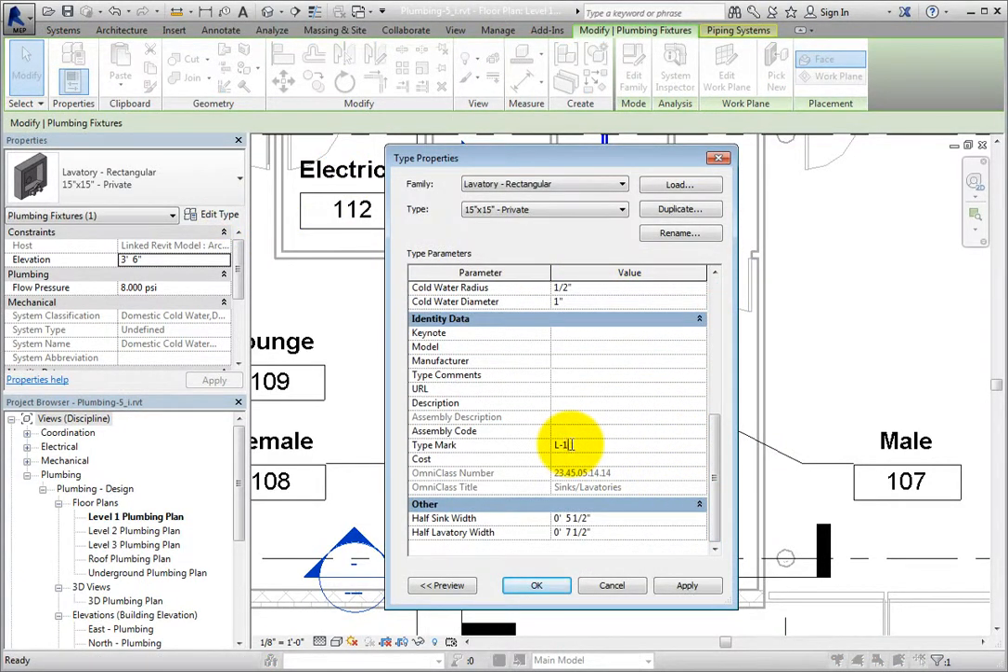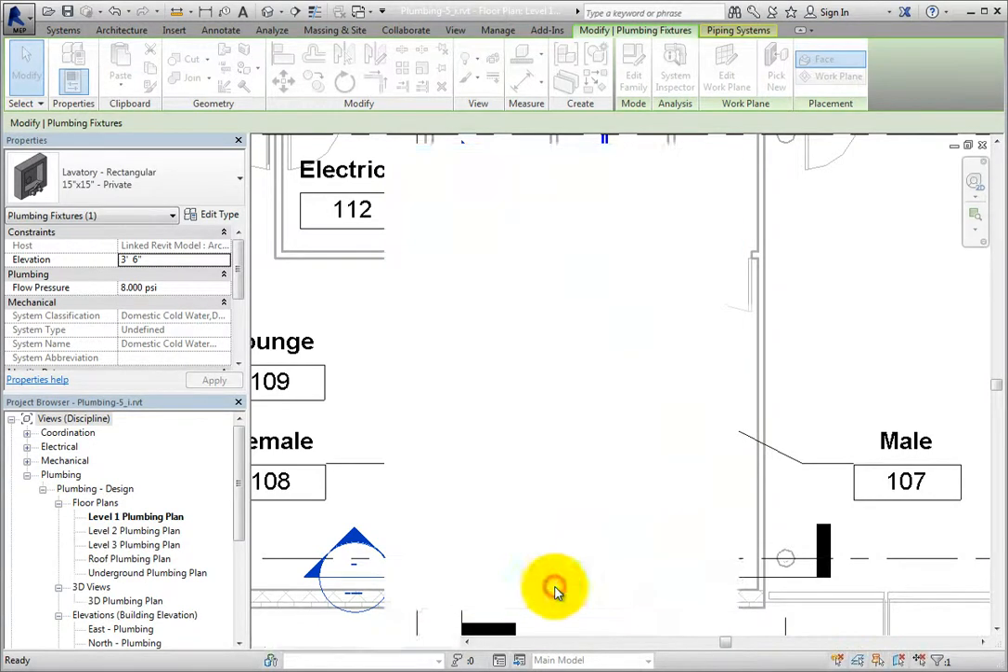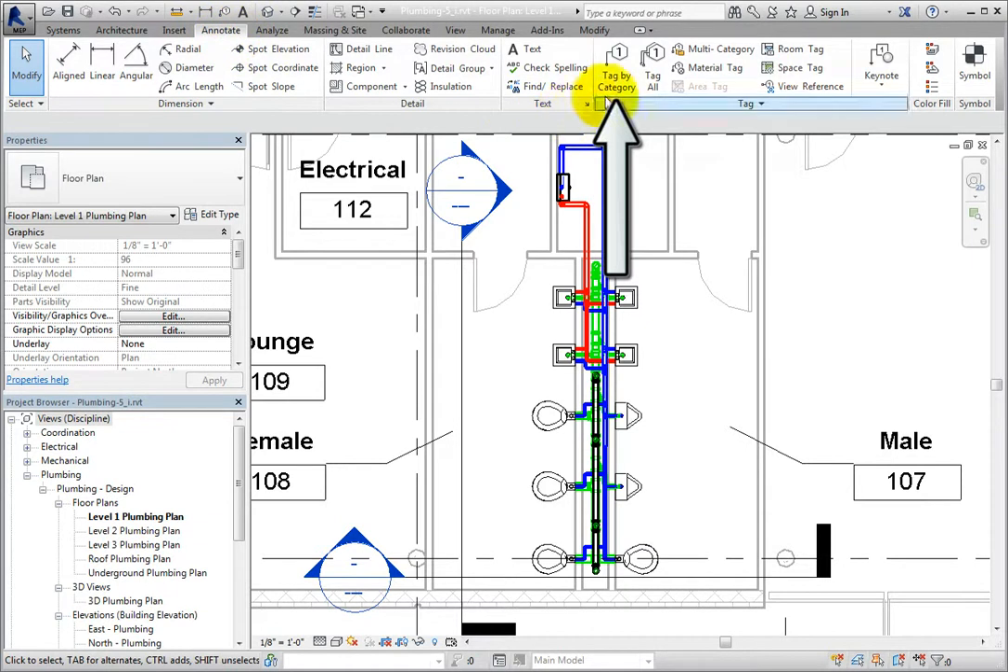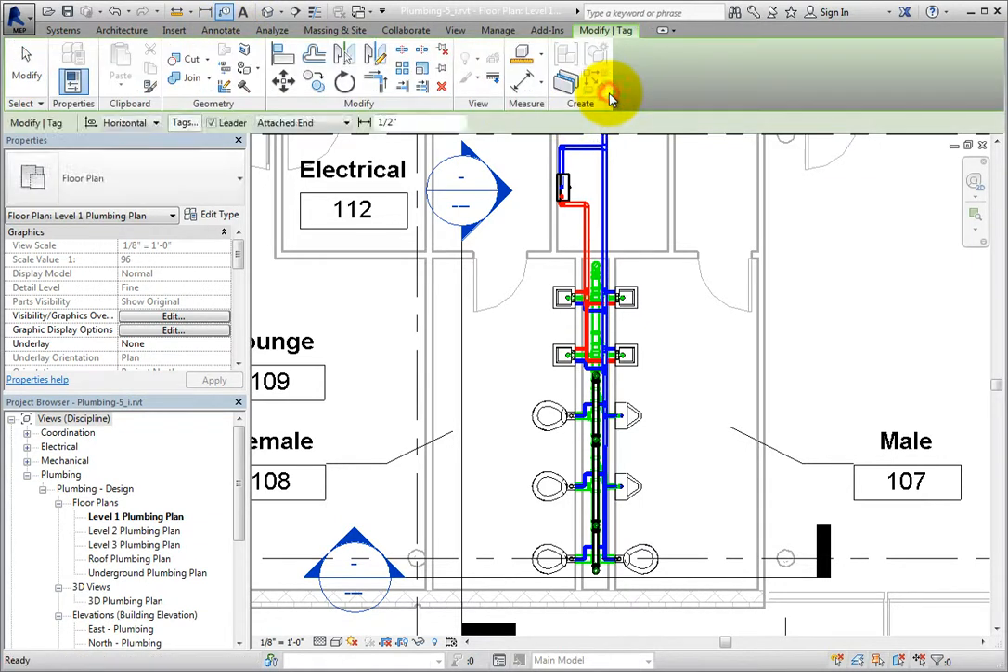To begin tagging elements, I'll switch to the Annotate ribbon and select Tag by Category from the Tag panel. The ribbon changes to the Modify Tag Contextual ribbon. You can then move into the Drawing area and begin tagging elements. For example, when you hover your cursor over an element, you can see a preview of the tag. To place the tag, simply click.